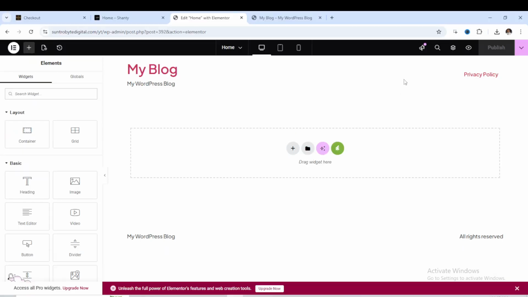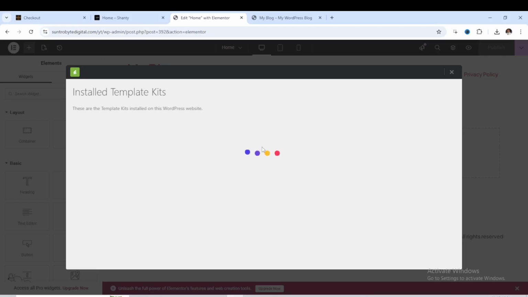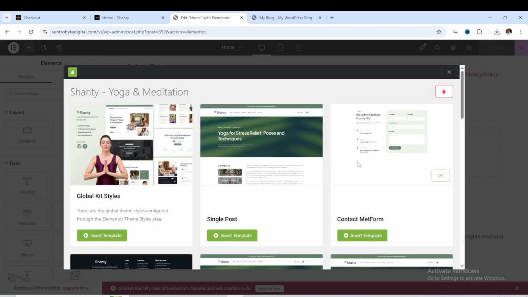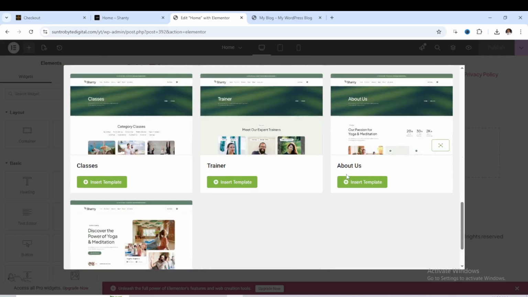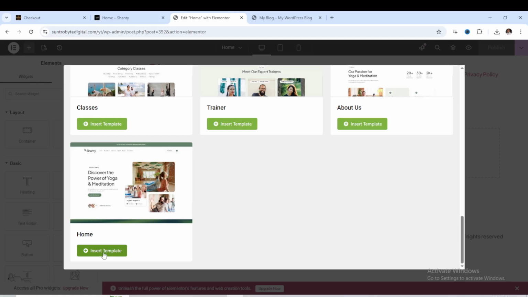So once the page is loaded, you click on this particular place, then you click on view installed kit, then let's find home. So scroll down, let's look for home. I think it is down here. So you click on insert template. Then the home page will be importing.